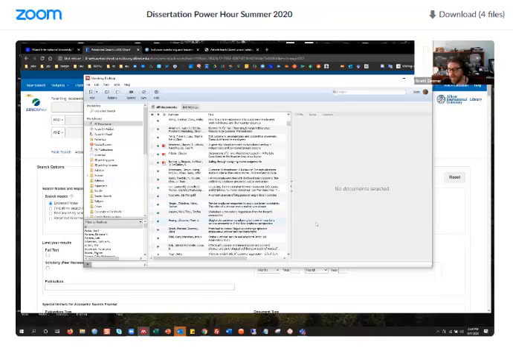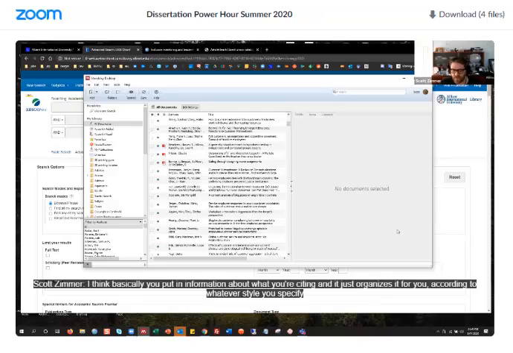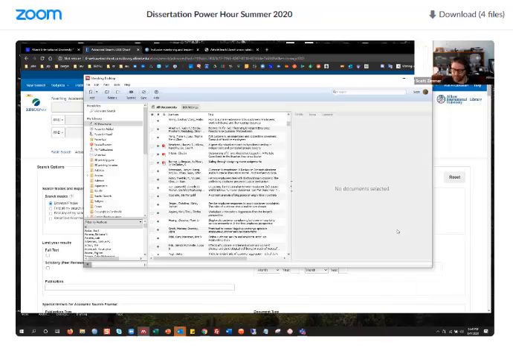Cite This For Me. I've used it. I think there might be a cost associated with it, but I'm not really sure. But it does a decent job of citing some stuff. I think basically you put in information about what you're citing, and it just organizes it for you according to whatever style you specify. Mendeley and other citation managers also do that.